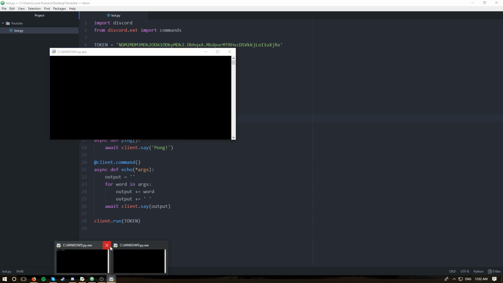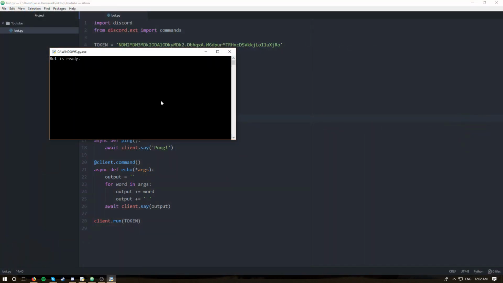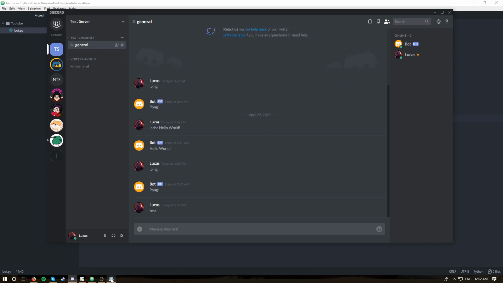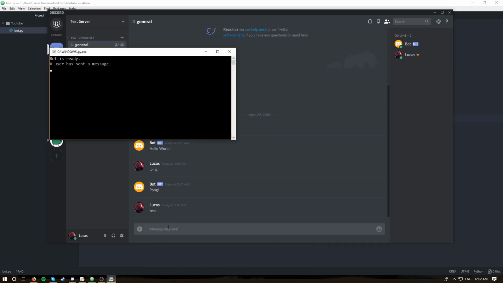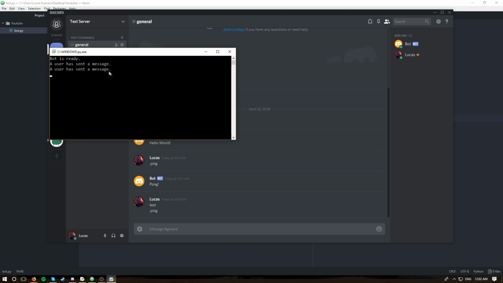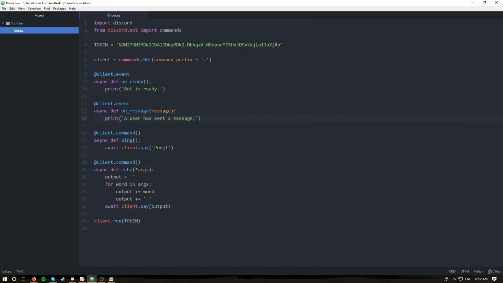So let's run it and see what happens. Oh, I keep forgetting to close this. So the bot is ready. Test, right? If we look here, a user has sent a message. Now if I type .ping, .ping doesn't run anymore. However, it does say a user has sent a message. And the reason for that is because the onMessage function has priority over commands.